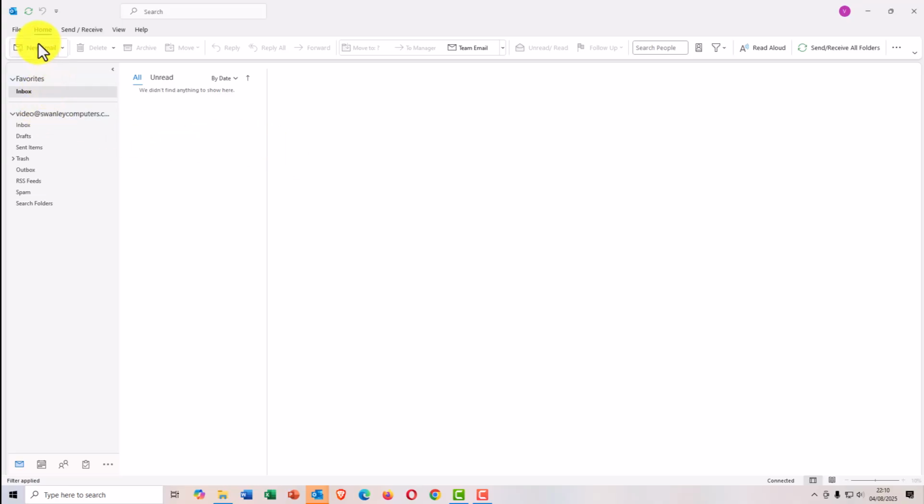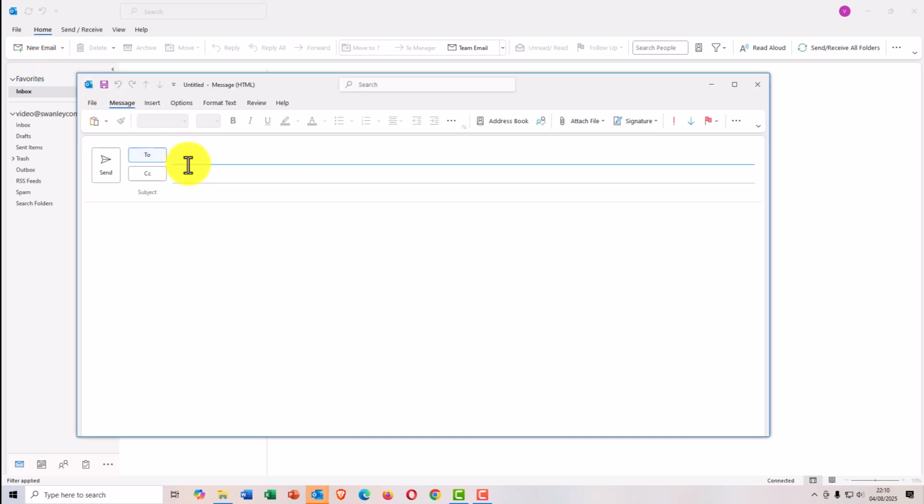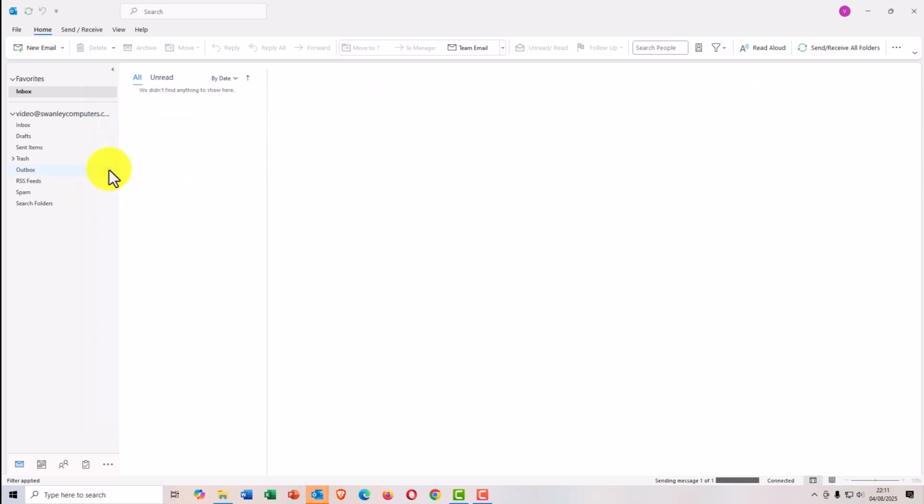So when you normally do an email and you click on New Email, you type in the name of the recipient in the To column, and here CC means that you want to copy it to somebody. So in this case I'll make it video at Swanley Computers, and I'll do something uninteresting like type the word test. So we're sending it to Jeremy at Swanley Computers and sending a copy of it to video at swanleycomputers.com.